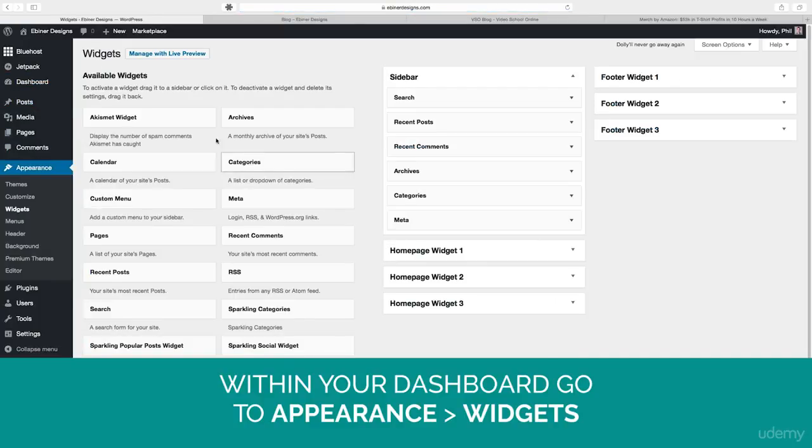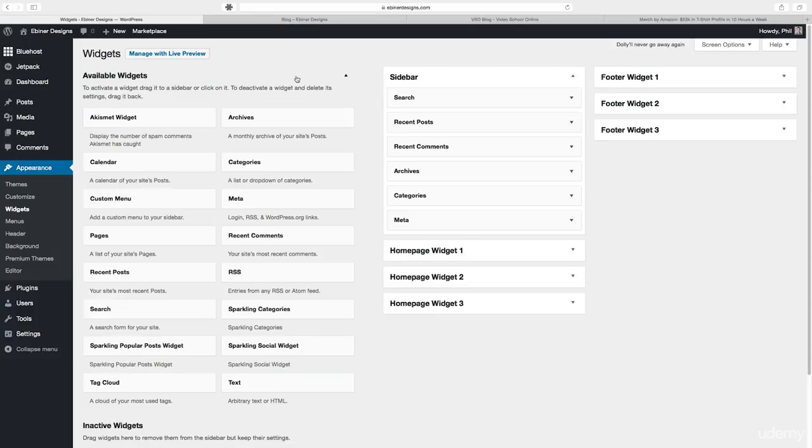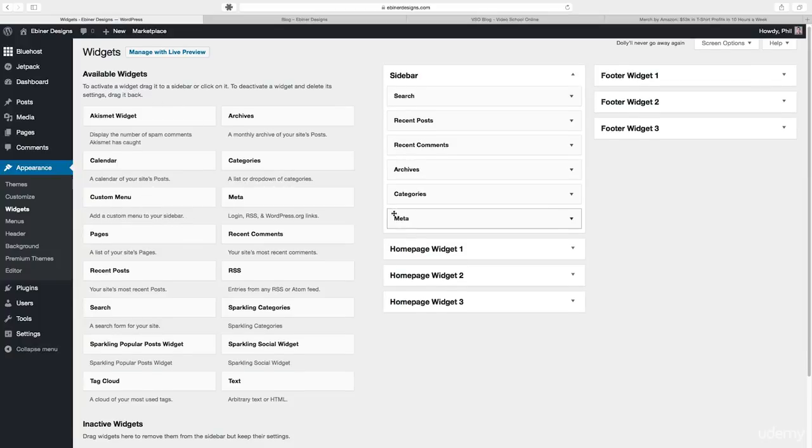These are called widgets. So you can see here we have our sidebar right here, and these are the widgets on our sidebar. There's different areas where we can add widgets, and we'll go over the footer and other things later, but this is just the sidebar. So this is what's in our sidebar right now: search, recent posts, recent comments, etc. And then on the left, you have all of your available widgets.